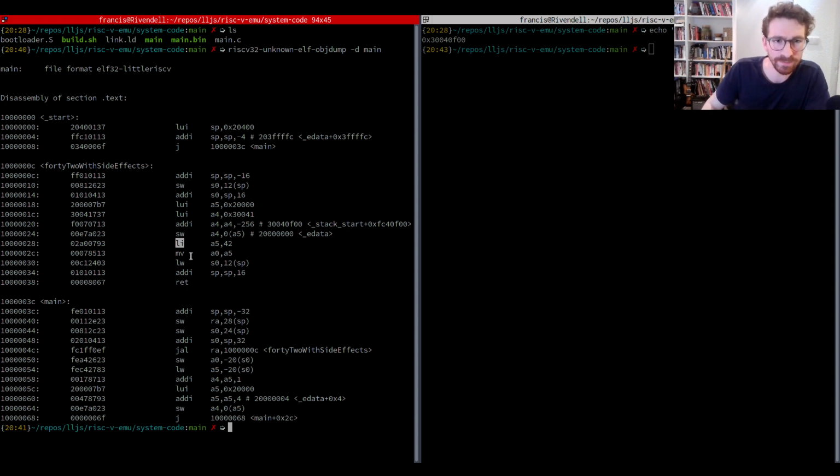So LI, which is load immediate, that's also a pseudo instruction. Here you can see that what we're actually doing is loading 42, which is the return value of this function. We're loading it into A5. Then we're doing a move from A5 to A0. Kind of weird. Then we're doing LW, which is a real instruction. And then we have return. Return is also a pseudo instruction. It's also just a JAL instruction. Actually, it's a JALR instruction, if I remember correctly.